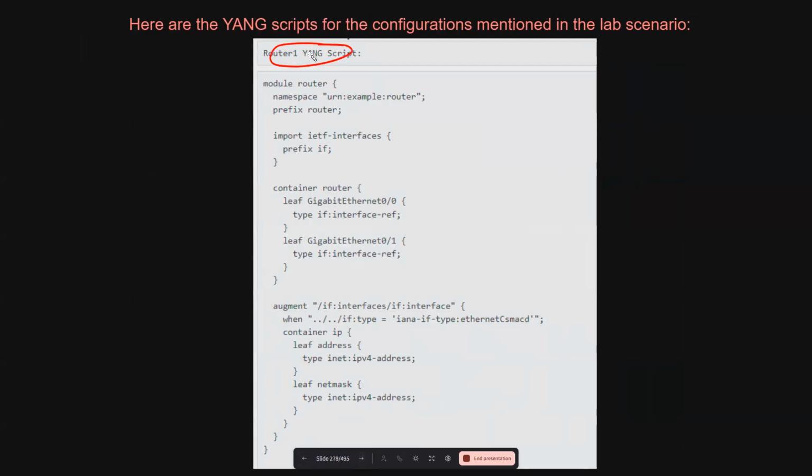Here we are, router 1. You can see the module defined as a router, namespace, prefix. This is the format for the YANG module. And then we can go and import the IETF interfaces as if. So this is the module for router I am defining related to interface, name of the router and interface.